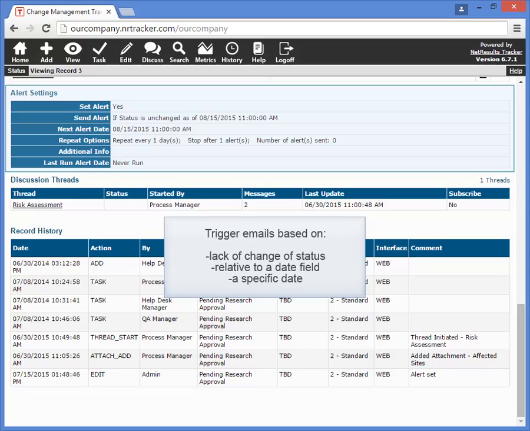Alerts, part of Enterprise Edition, are email notifications that can be sent based on a lack of change of status. Alerts can be based on a date field, for example, 4 hours after the request was submitted, or can be set for a specific date and time, for example, if the request status has not been changed as of a week from now.